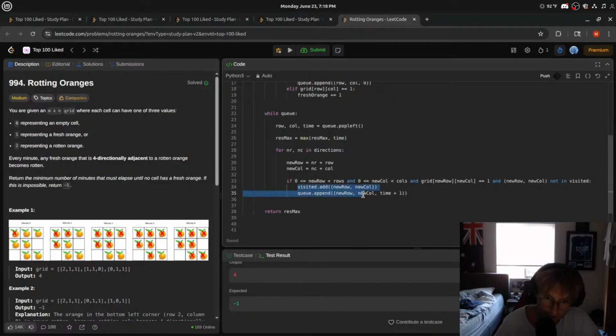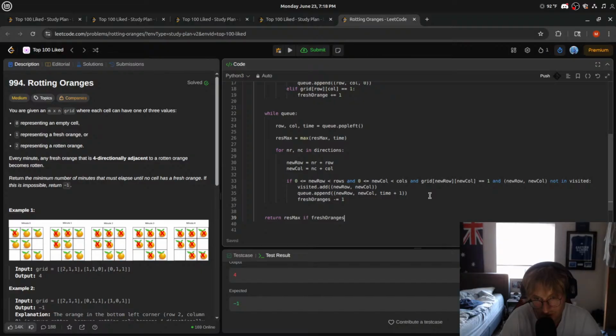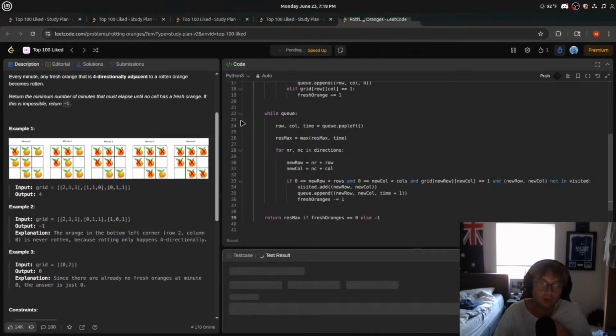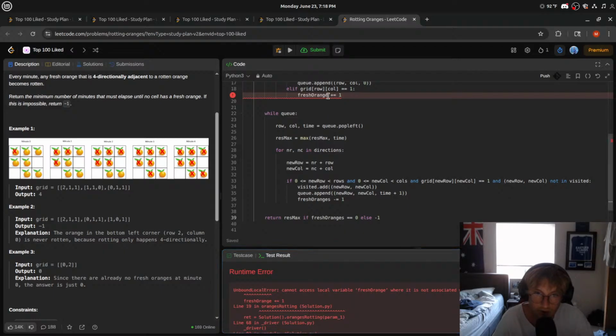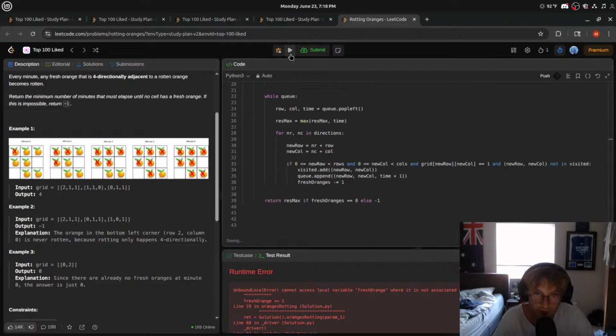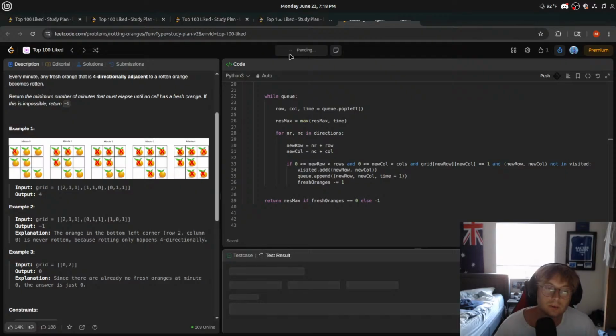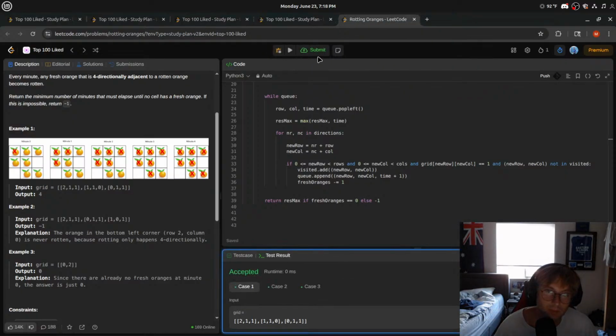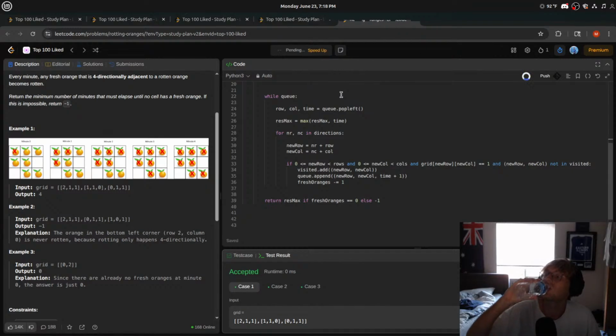If we find a fresh orange, which is what we do here, we can do fresh oranges minus equal 1. And we return res max if fresh oranges is equal to 0, else -1. I believe. Wait a little bit. Nice. Okay. Good stuff.